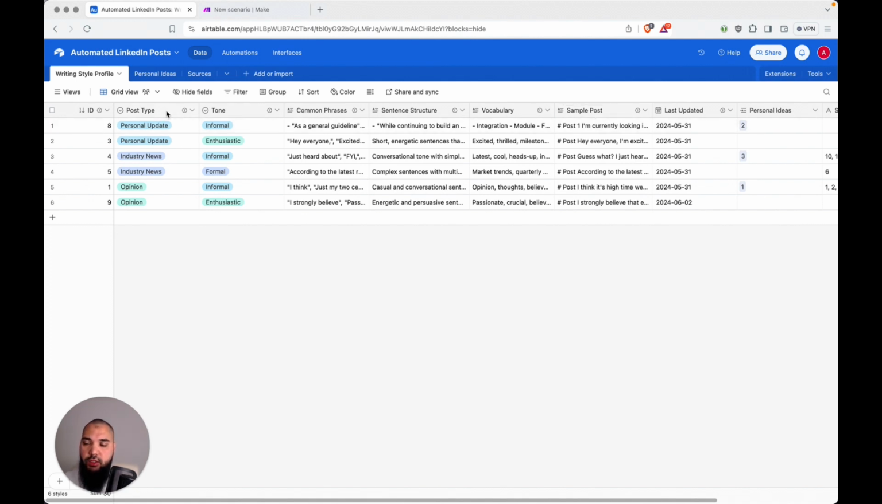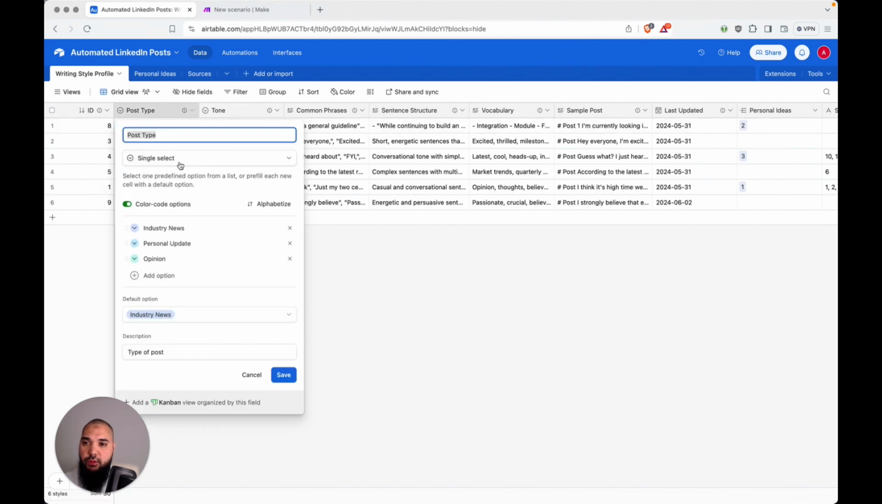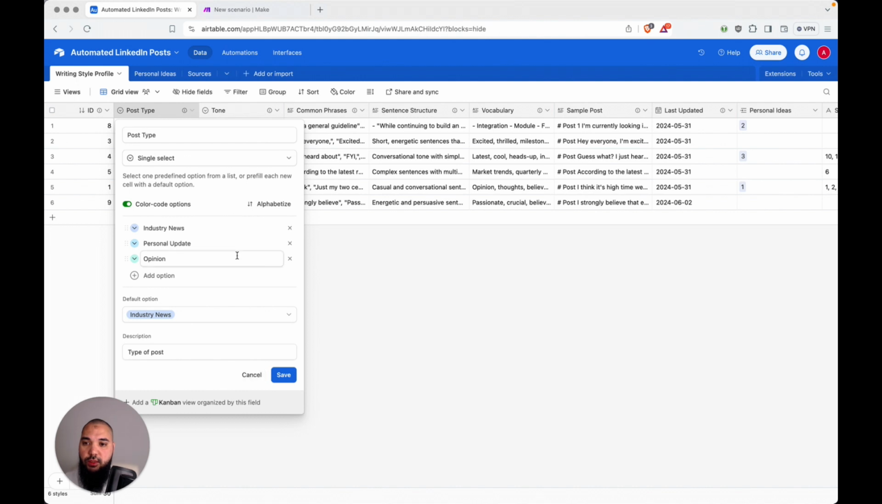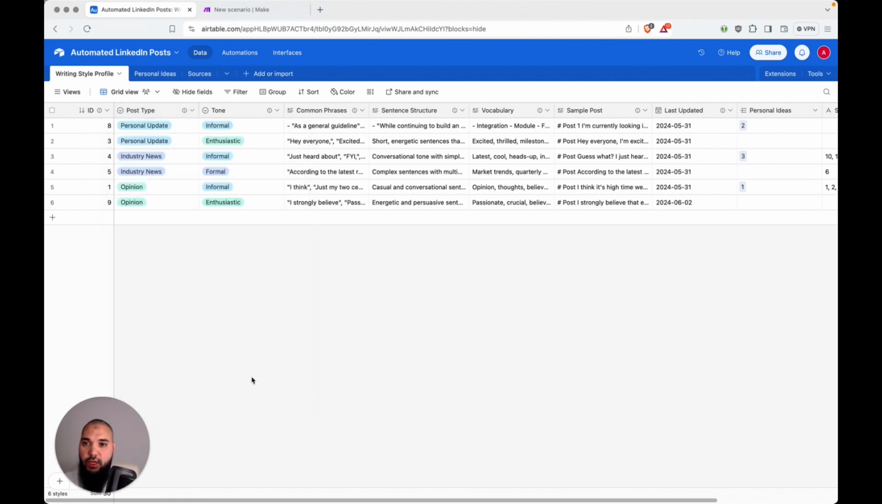So in regards to the post type, if you double click on this, you can see the data type, and I've set up a single select for this. You can choose whatever you want, but it does make sense to set it up like this. I've then chosen industry news, personal update, and opinion. And of course you can create whatever you want. And this is the post type.